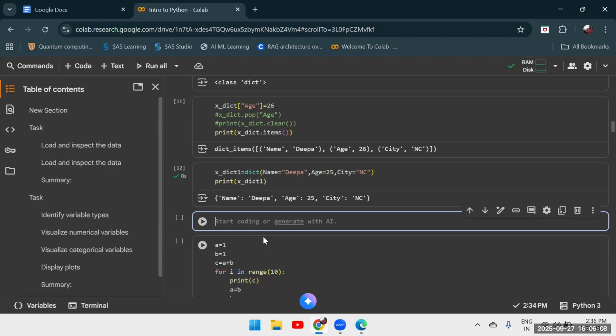So a set in Python is an unordered collection of unique items, and this is immutable. It is one of Python's built-in data types, similar to list, tuples, and dictionary, but with some key features. One, it's an unordered collection, and the second part is it is immutable.